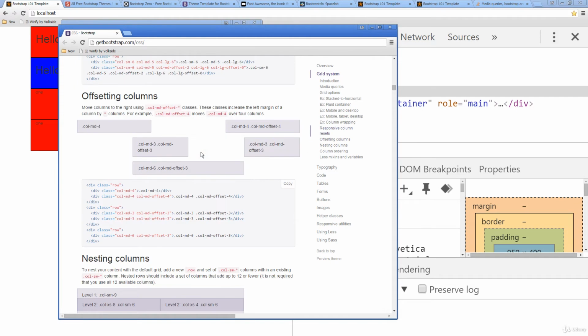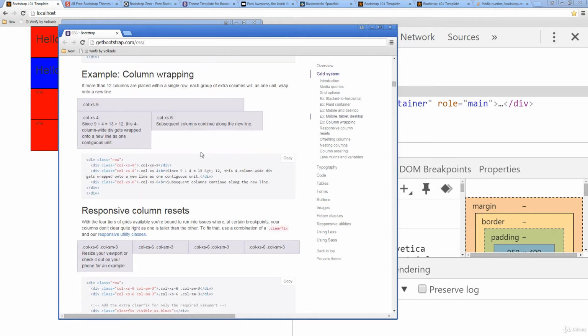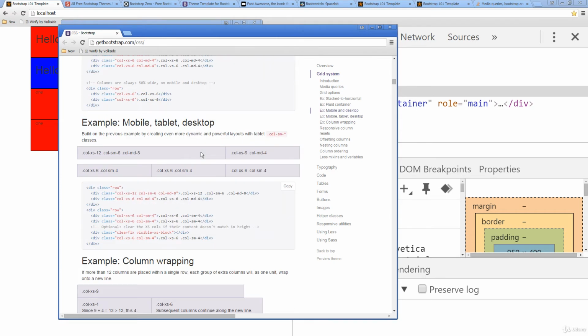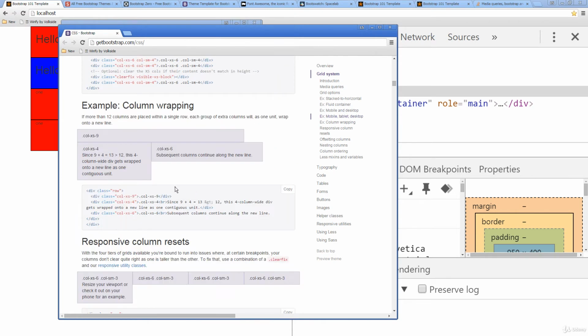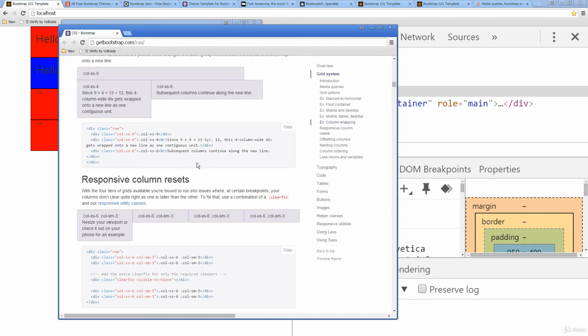We also have offsetting columns. We have column wrapping. Over here, if we only set up a 9 across, and the 4 and 6 are going to be more than the column can accommodate, it's going to be over the allocated amount. So here we have an example, 9 plus 4 equals 13, so it's greater than 12. These two are always going to reserve that amount of space. And that's how column wrapping works.